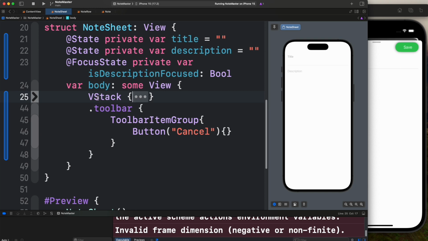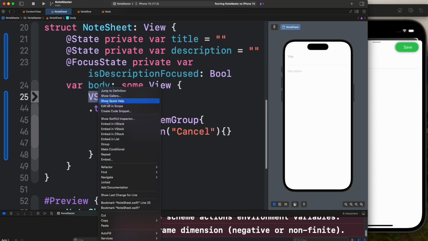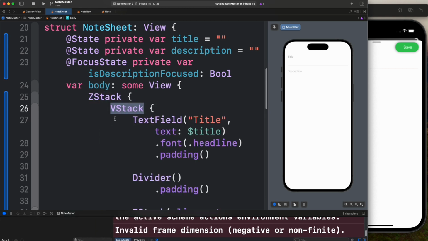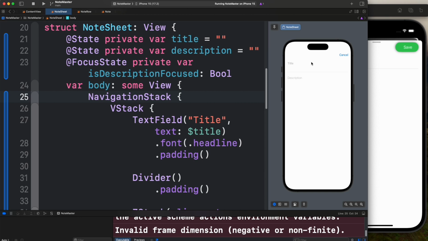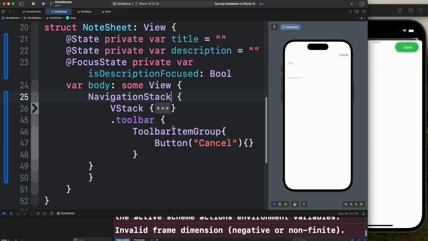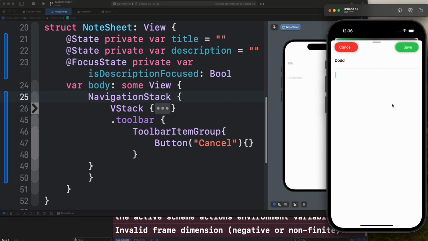So here on this view, we can come here and do a right click, and we want to embed it inside the ZStack. But here, instead of this ZStack, we want to change it to NavigationStack. And now normally we are supposed to see a button, and as you can see, we have this cancel button, okay? But here we don't want this button to be at the very right, okay? Because as you can see, this is supposed to be at the left.